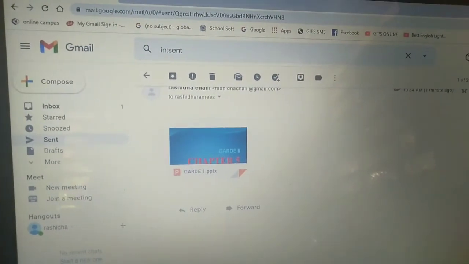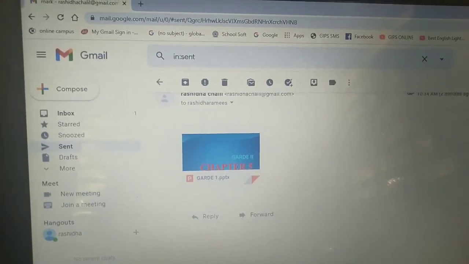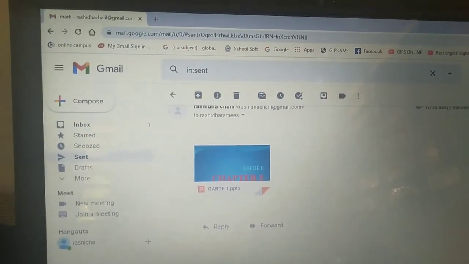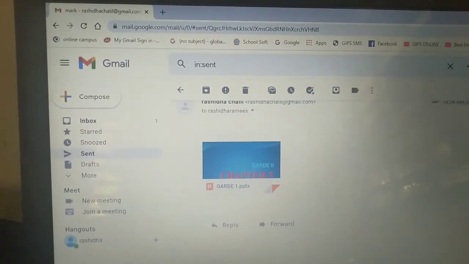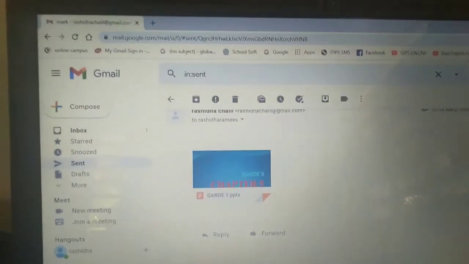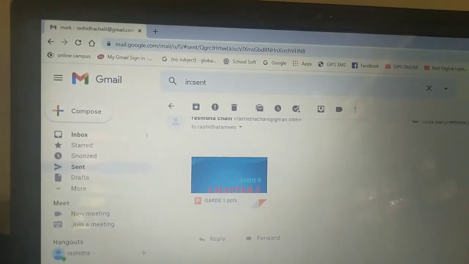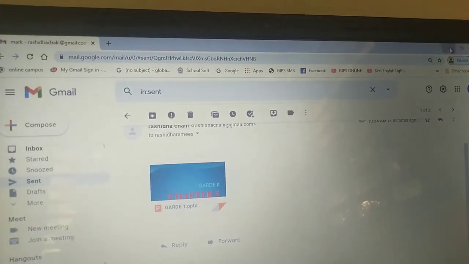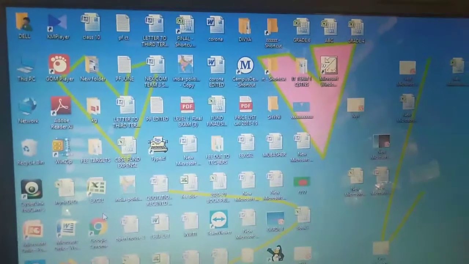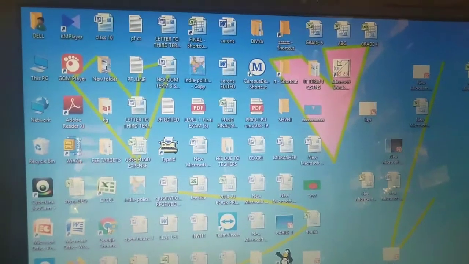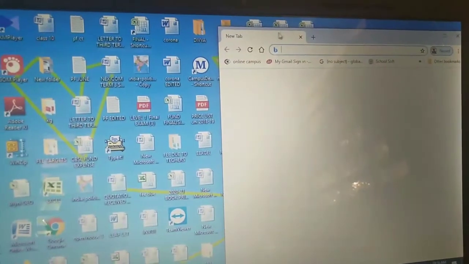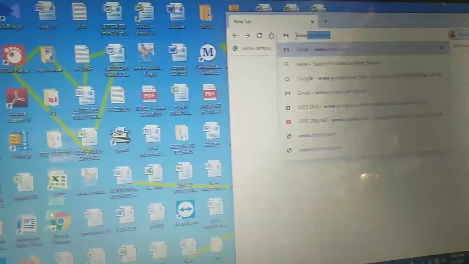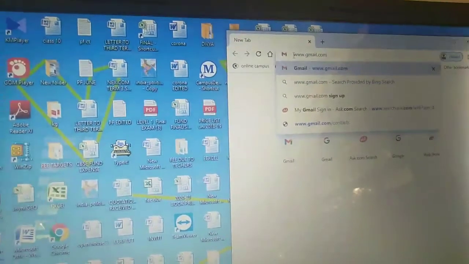So today we discuss the topic of how to sign in to an email account, how to send an email, and how to attach files. For signing in to an email account, first we go to our web browser, then double click on it, and in the address bar we type www.gmail.com, then press the enter key.